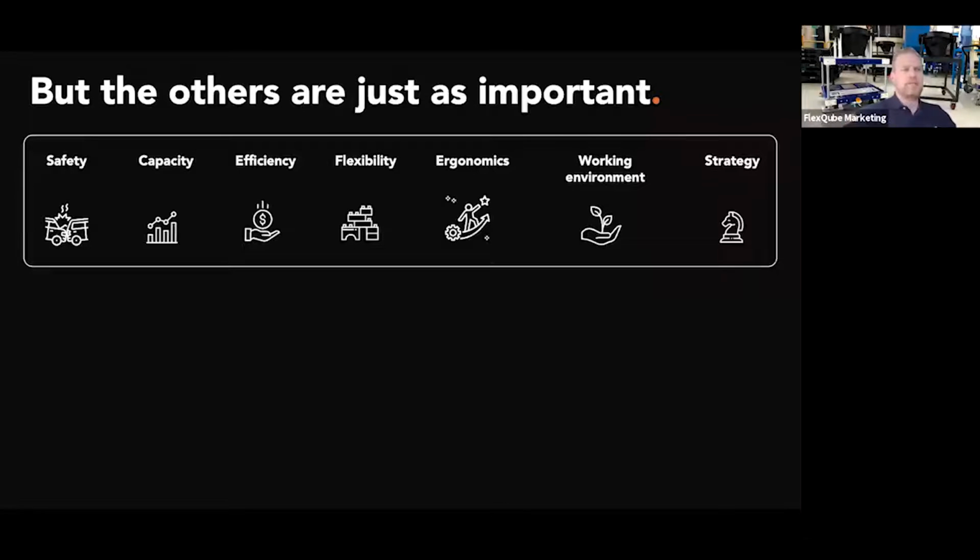For example, safety is very important in an automation project. Capacity, what we want to achieve in terms of capacity, efficiency, and also flexibility. Maybe we want the assembly lines or the warehouse to be more flexible in terms of the layout or the ability to reconfigure the equipment. Ergonomics, working environment, but also strategy, that there is a company strategy that it should be forklift free, for example. So these are the most common values that we discuss in automation projects.